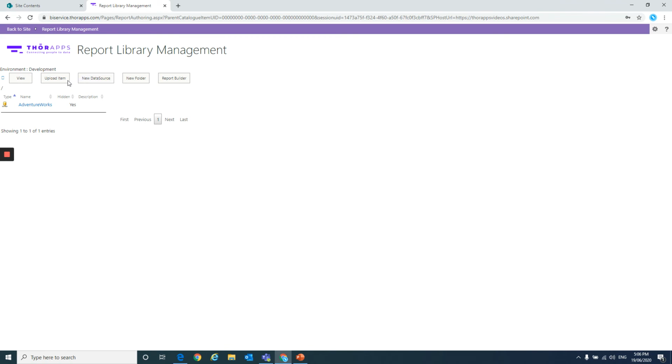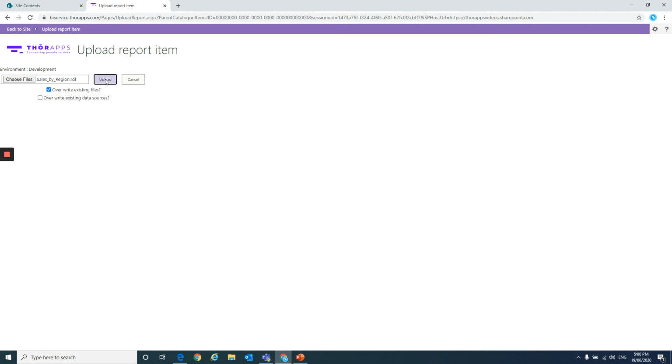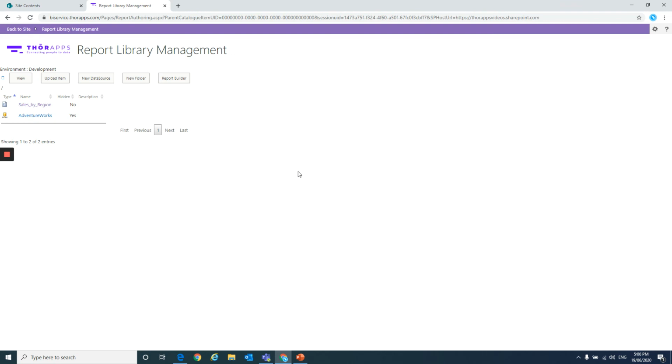And now we are going to upload item again, choose files, and upload the report itself. I'm going to pick the Sales by Region report, which is an RDL file, click Open, and then Upload. Because we uploaded the data source first, the matching data source name in the report has automatically been connected to the shared data source. So we don't need to manually connect it.